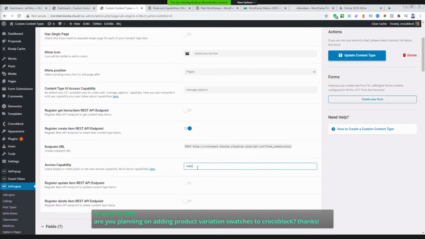For this example, we will use the capability manage options. This capability is usually allowed only for users with the administrator role, so it will be very trusted users who can submit items via this REST API endpoint. So we have already resolved half of our issue. We created a REST API endpoint. By using this endpoint, we can insert new content type items into our central website.